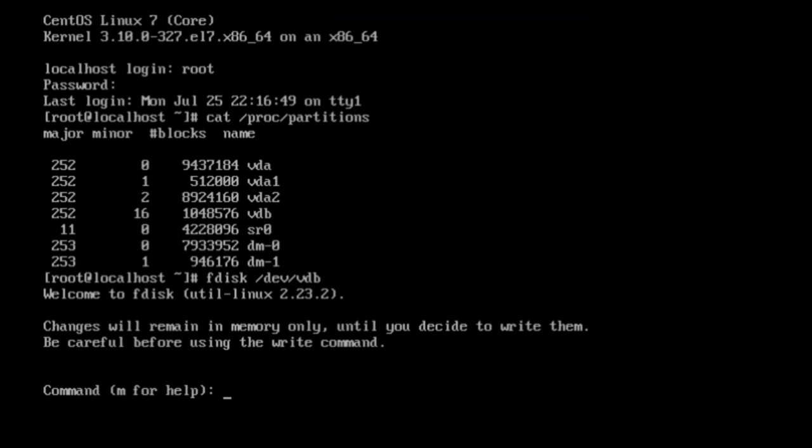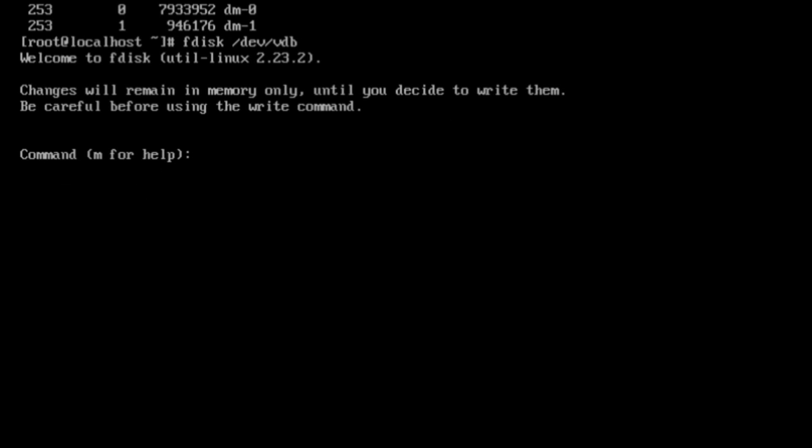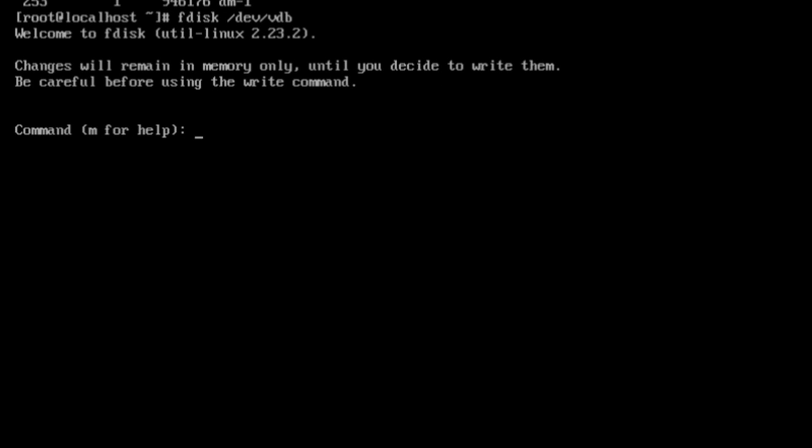So what we're going to do is create a partition that we can then use to create a physical volume on that partition, and then with that physical volume we can create a volume group, and then using that volume group we create a logical volume. So it's a little bit of a long process, so let's just go through it step by step.